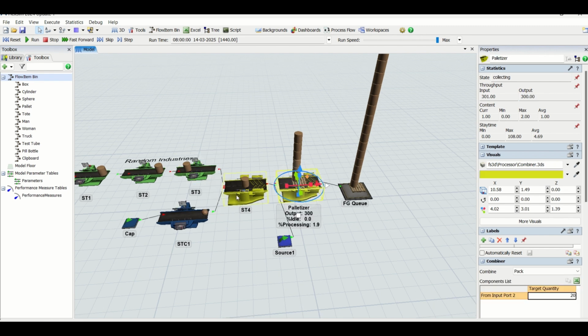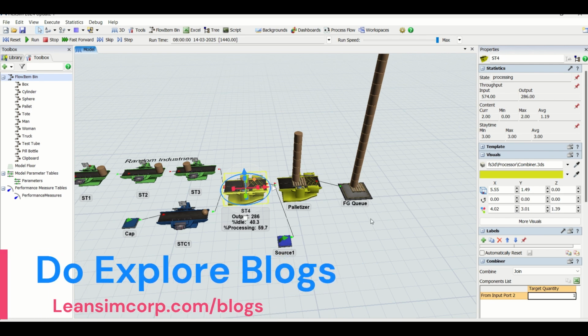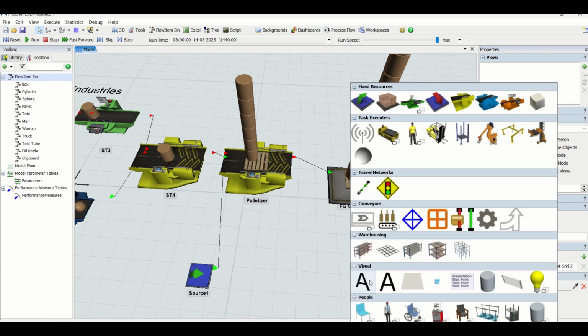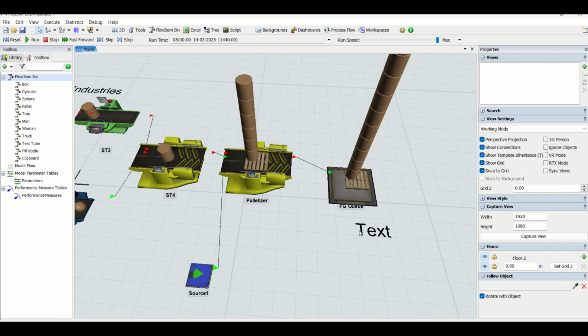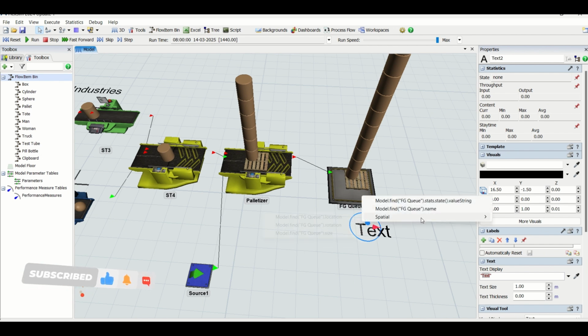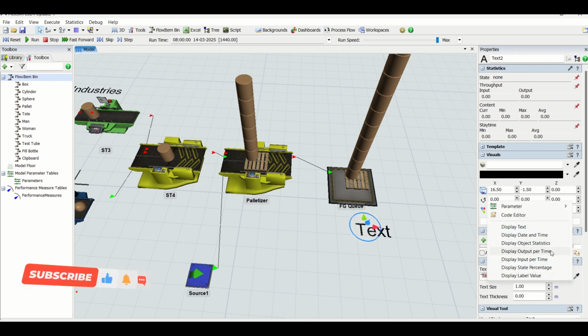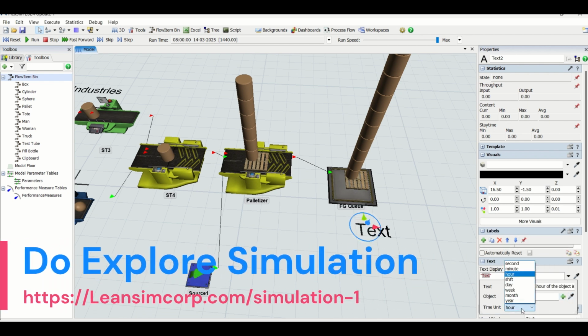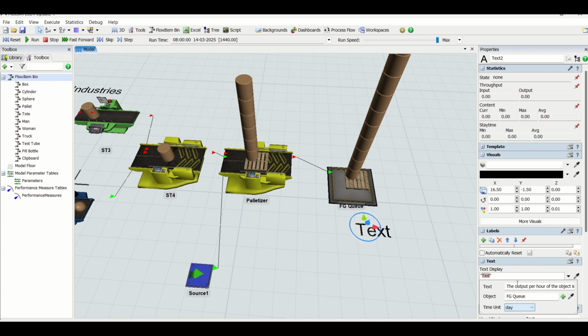Okay, so this is what we are getting. If I just look into that, I'll put this here, let us make this dynamic. So in the text, what I'm now going to do is, I need to get some statistics, and that is I need the output from the object. I'm putting this as FGQ, and let me make this as per day. Let us see how it is looking out there.